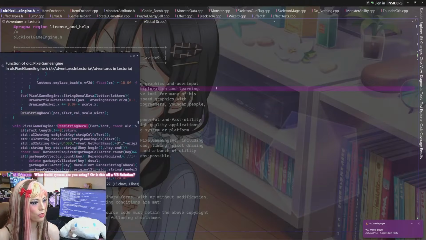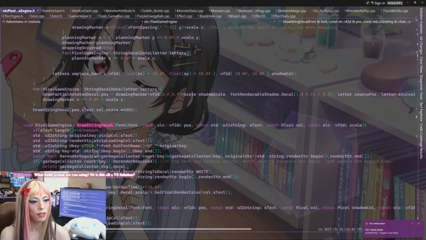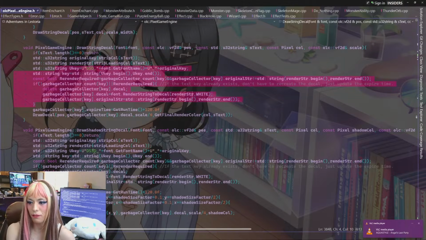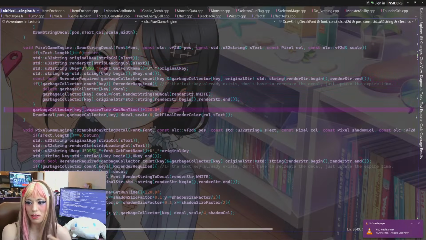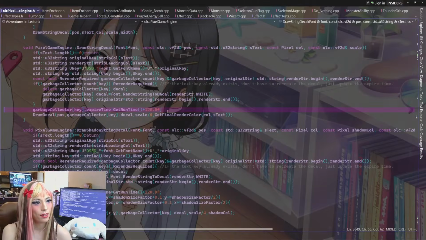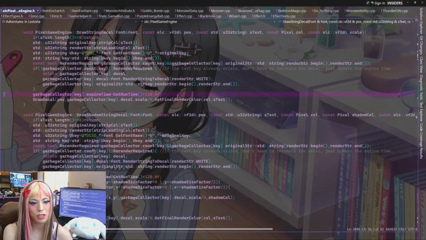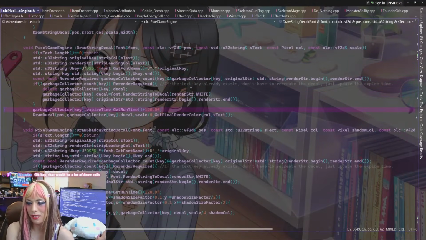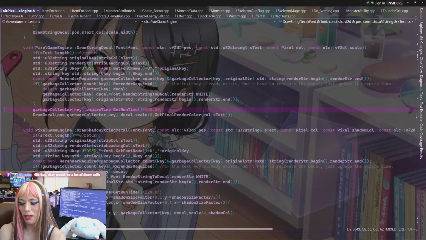So if I go to DrawStringDecal, here's the function for DrawStringDecal. It's not actually the vanilla code. I added a garbage collector to it because it was actually very non-performant before. So that's a whole other story. This was implemented on like day 60 or something. It was so long ago that we optimized this.